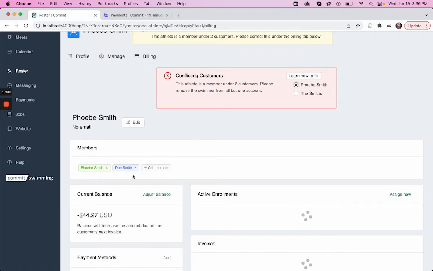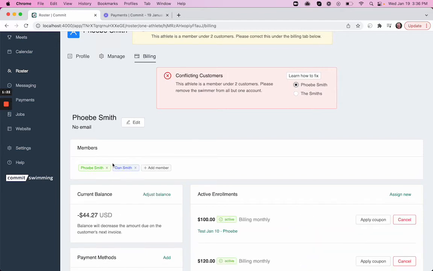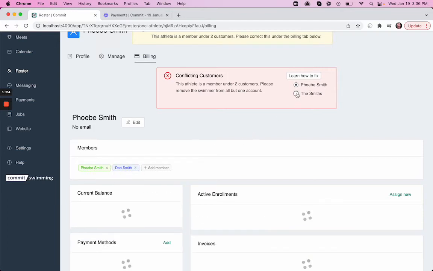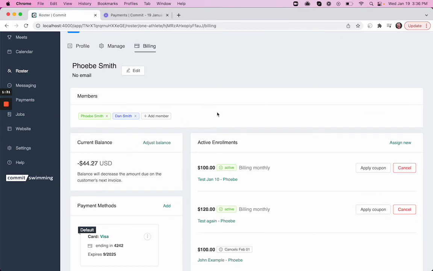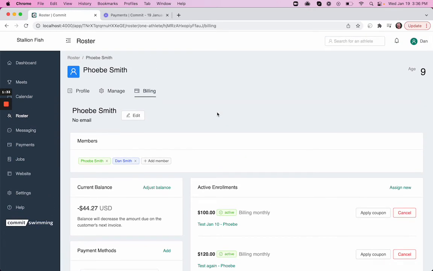As we can see on the winning account, the parent, Dan Smith, is also included, which is great. So on the losing account, we want to remove Phoebe. And there you have it. That's done. Now Phoebe is only connected to one customer account. That's how you solve that problem.